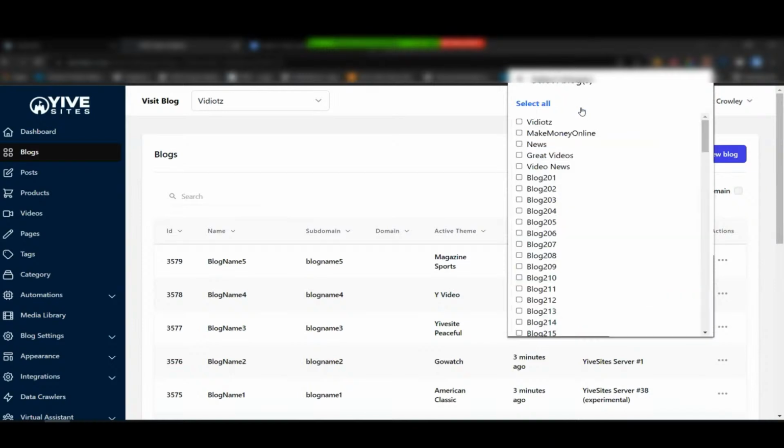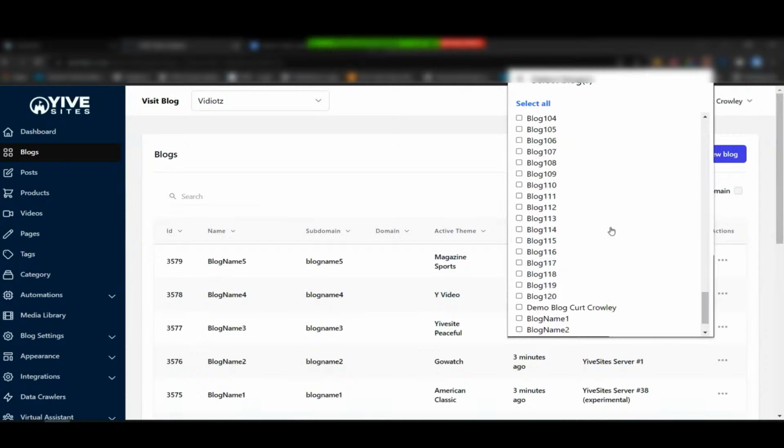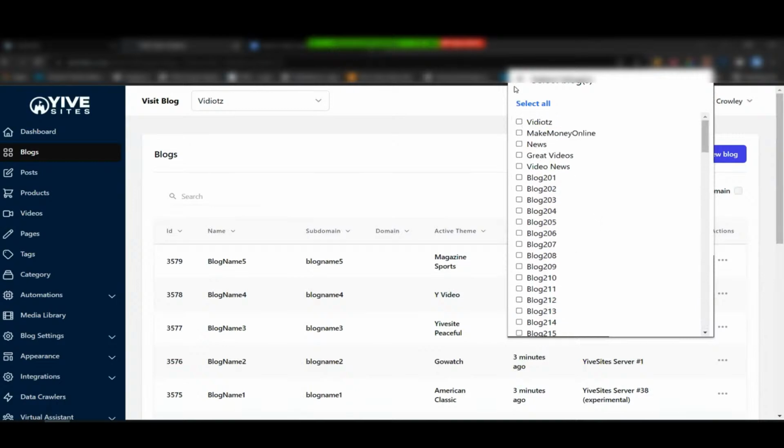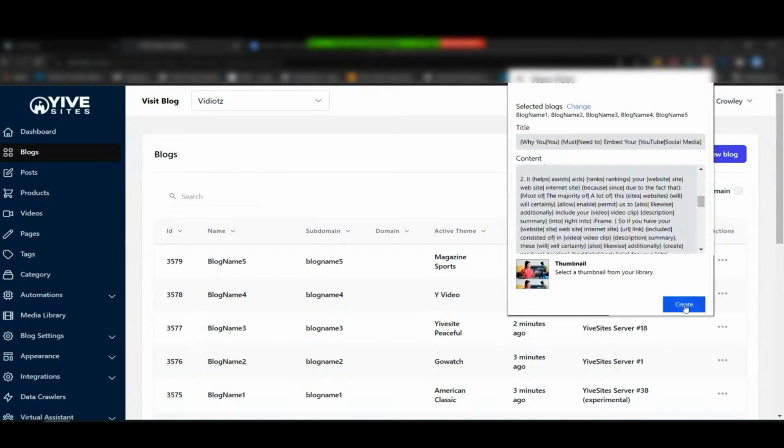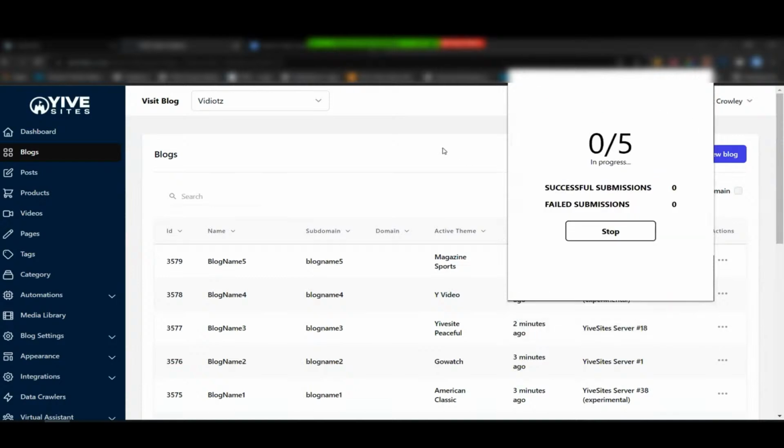Now I'm going to select my blogs. Now remember, we just created those 5 blogs, didn't we? So I'm just going to select those 5. That way you can see how quick this is. And then we're going to go back and click on create. Now this normally takes about 10, maybe 15 seconds per blog to do a post.